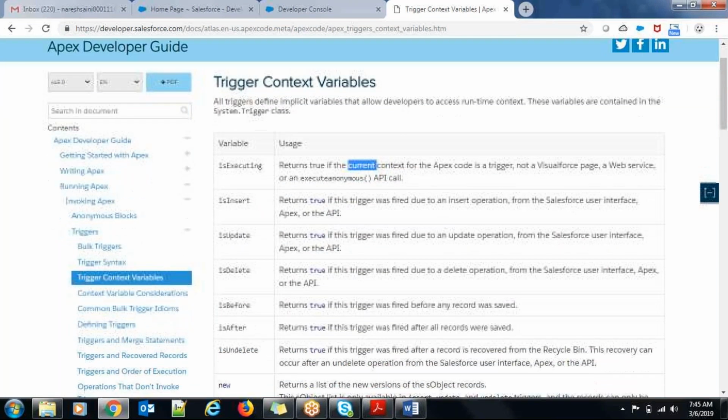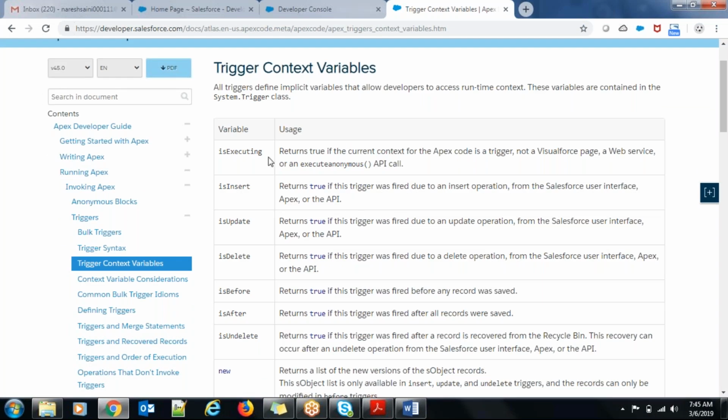So these are the trigger context variables. You can see isExecuting returns true if the current context for the Apex code is a trigger, not a VF page, a web service, or an executeanonymous API call. isInsert returns true if the trigger was fired due to an insert operation, when you are inserting a record. If you are updating a record, then isUpdate will return true. isDelete, if you are going to delete something, will return true.